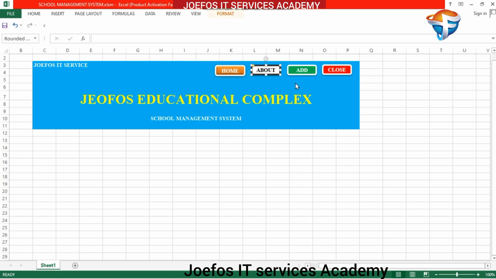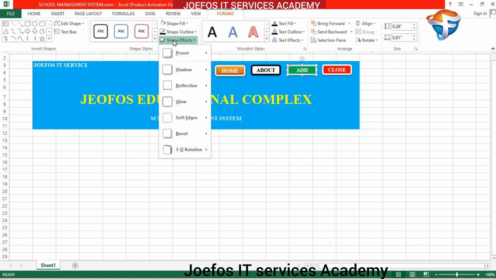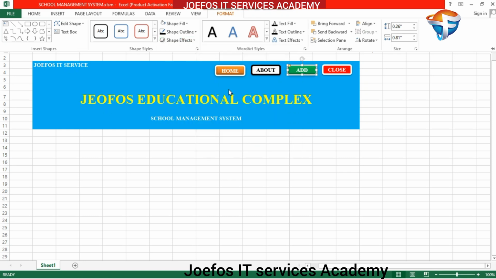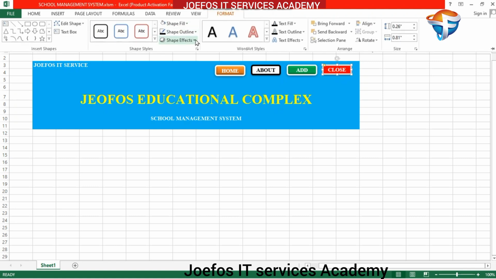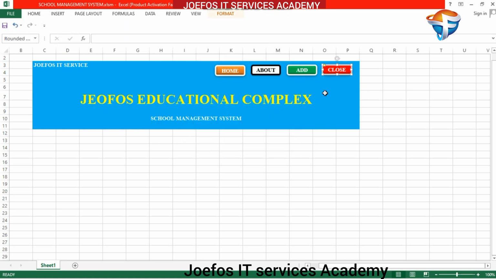Then we come to this one, the add button. So let's go to format again. Then let's come to shape effects. Let's select this particular one here. So we come to this one as well. We maintain it there nicely. Now let's come to the close button here, and let's go to format again, then shape effect. Then we select this one, the last one. So we have our buttons there, the buttons that can help us to navigate through the various sections of this our form.